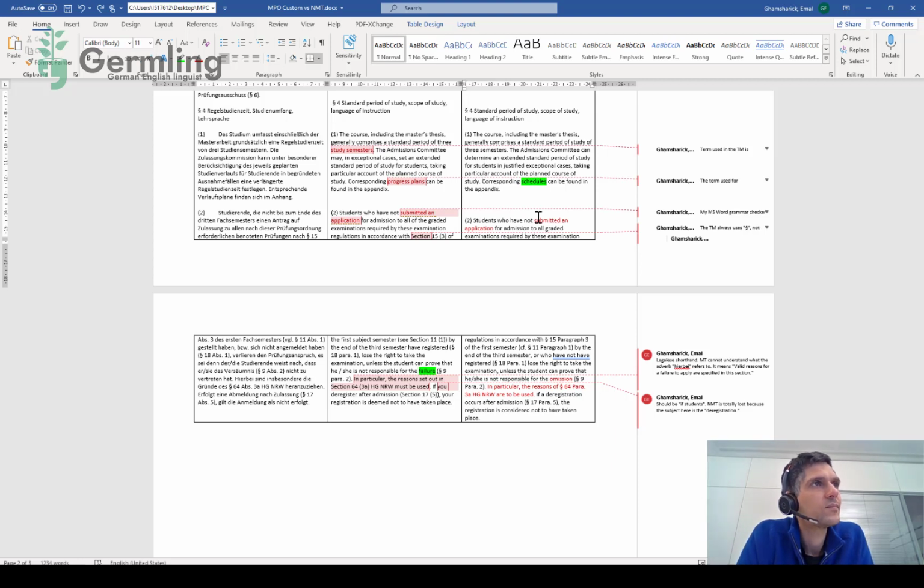So you would kind of have to rewrite this. I think it's difficult to understand the way it is right now. Corresponding schedules can be found in the appendix or annex or whatever you want to call it. Students who have not submitted an application, and there is a difference actually, so it gets mixed up a lot. I'm not sure, but I think appendix is a part of the document and annex is something attached. Make sure you verify it.